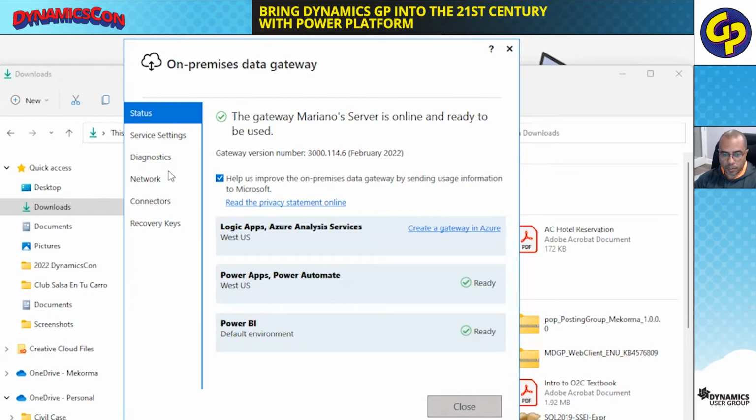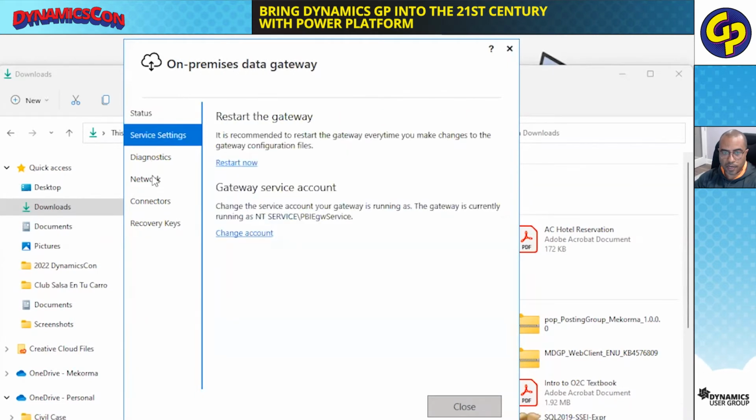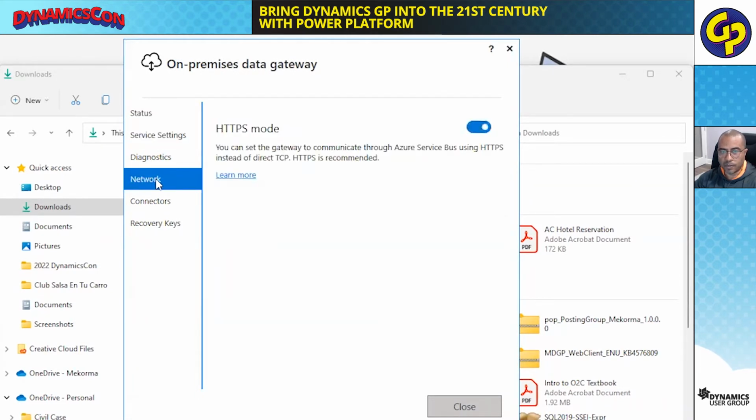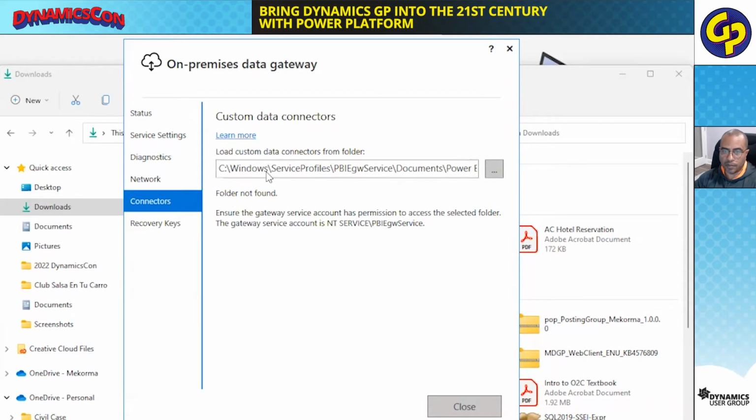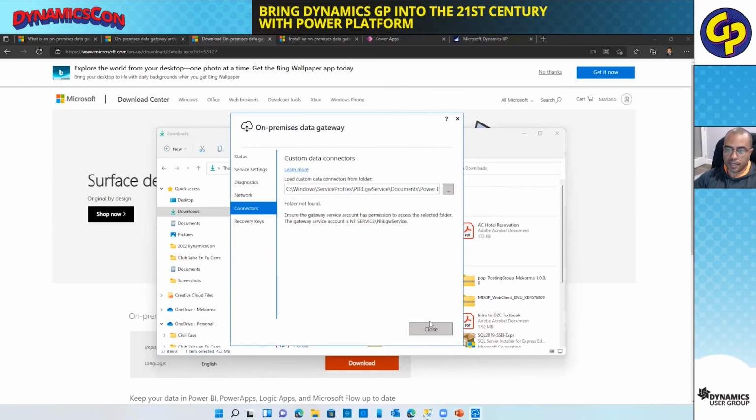A couple other things for those of you who are security concerned. There are some network settings here that allow you to enable this gateway in HTTPS mode. So then again, more security for you. You can also go back and change your recovery key, or see if you want to store custom data connectors where that information can be found at the gateway level. And there you go. So we're done with the installation of the gateway.